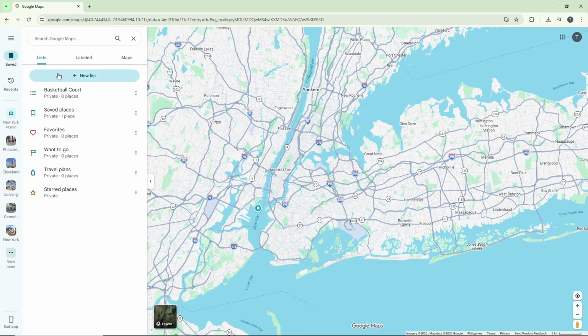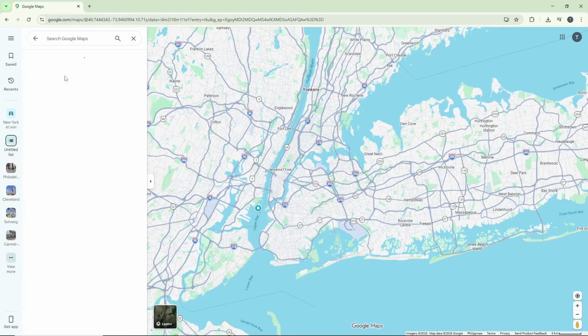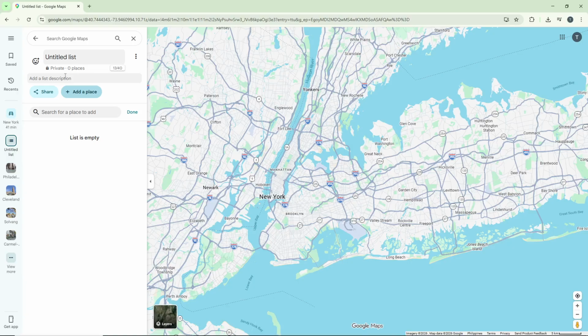Go ahead and click New List. This will open up a fresh list where you can start organizing your locations. You'll notice that by default, your list is called Untitled List. To personalize it, simply click on Untitled List and type in a new name that reflects what you'll be saving. For example, you might call it Vacation Spots or Best Coffee Shops.